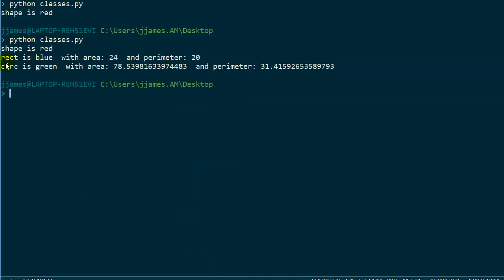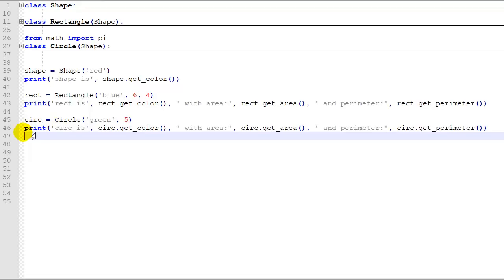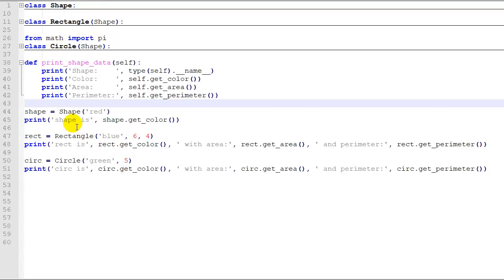There, we have shape is red, rect is blue with area 24 and perimeter 20, and circ is green with area of 78 point something and perimeter of 31 point something. So this all works fine. We can see now that we have a shape class as our parent class, and a rectangle and a circle are our child classes. But we may also want to have a print shape data function where we can print out a description of that shape in a different format.